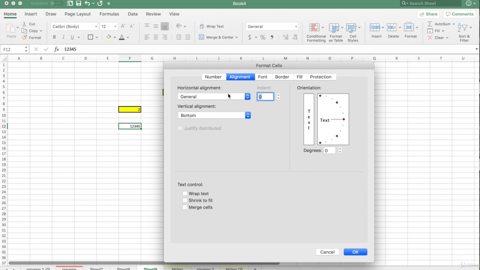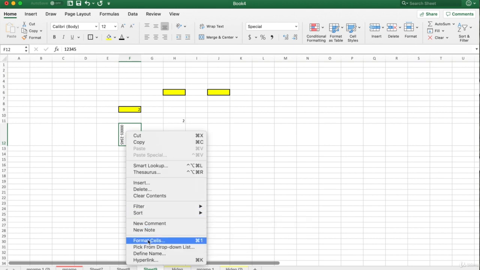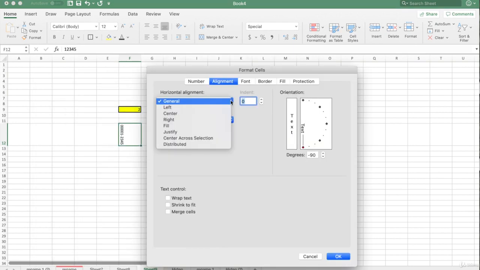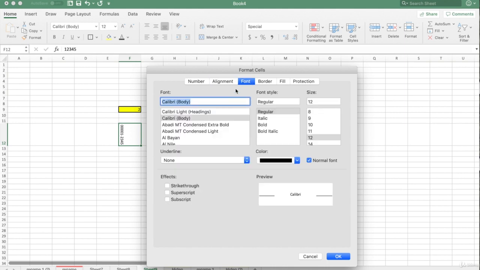Okay, also it could be alignment. So your text rotation could be like this, and like just okay. Do you see what we have? One more time, format cells. You could, for example, create horizontal alignment or left alignment. It's going to be top alignment. You could wrap text. You could shrink text. Also, if you have two or more cells, you could merge cells if you select more than one. Also, here you could work with your font, which you use in this cell.